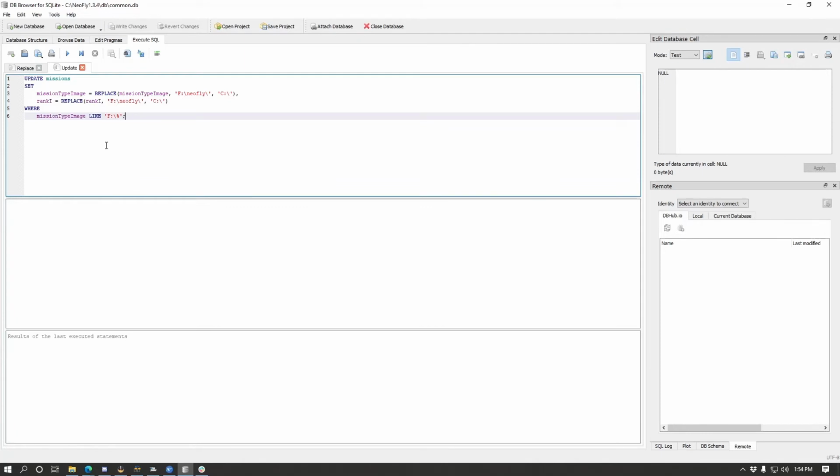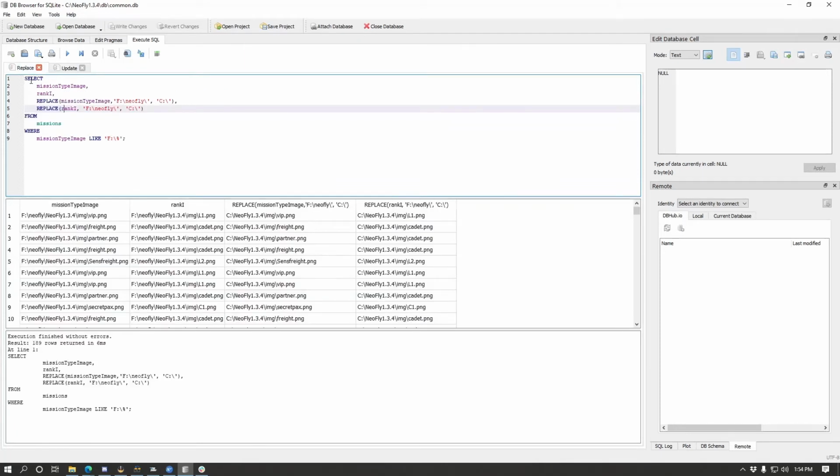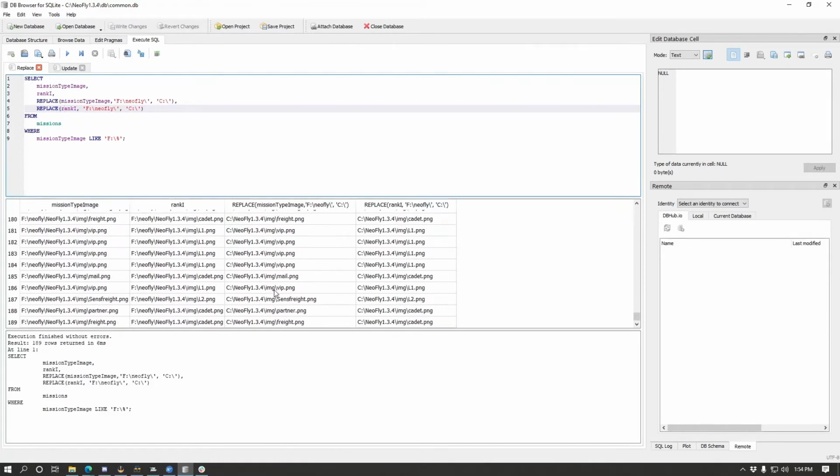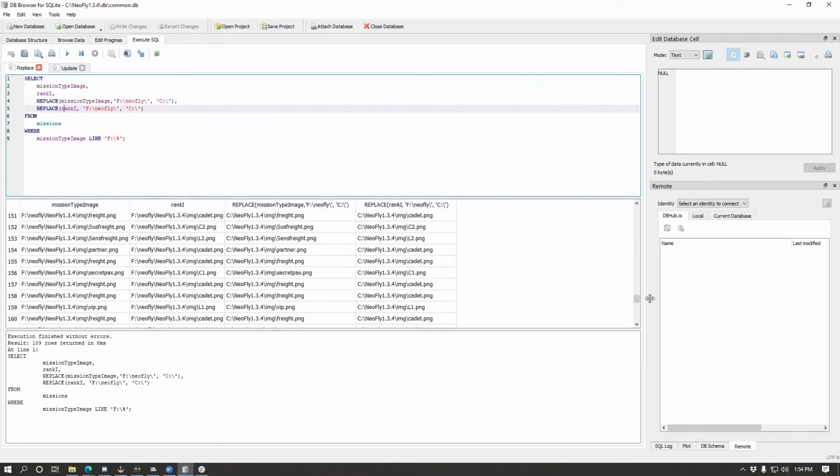And you always want to do a replace first, or a select first rather, to see what you're going to replace, right? So we can see here, is this what I want to do? Yes, it is what I do. That is where those images live on my computer. It's exactly what I want to do.